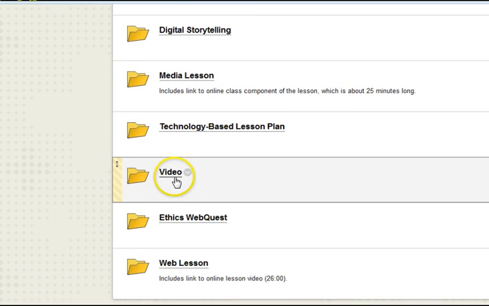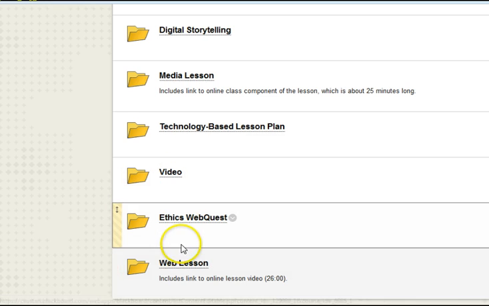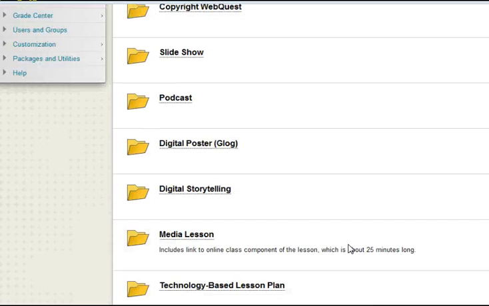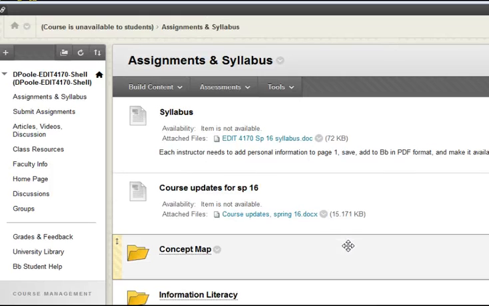The video is a group activity. The ethics web quest is also a group activity that culminates in both the creation of a resource document and in a presentation at the last class. Okay, so that's sort of an overview of the assignment format and what's available to you.